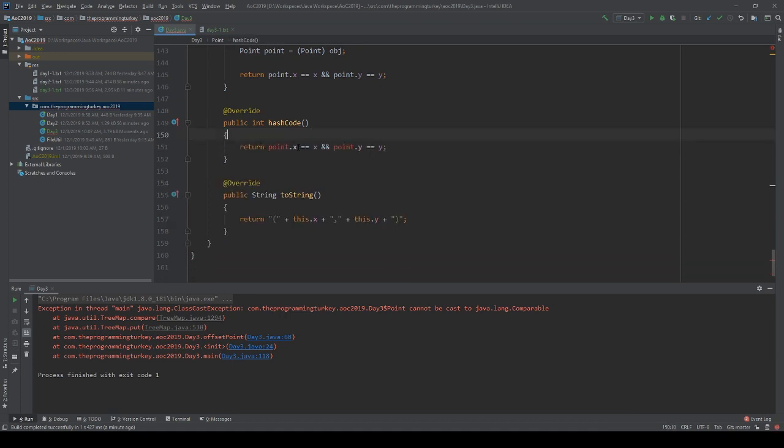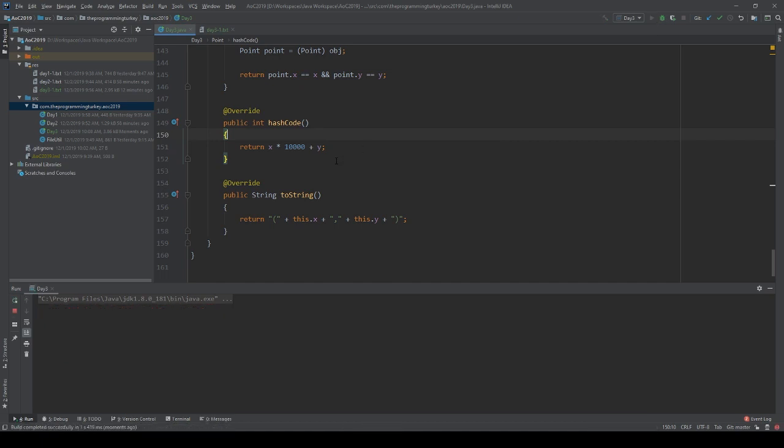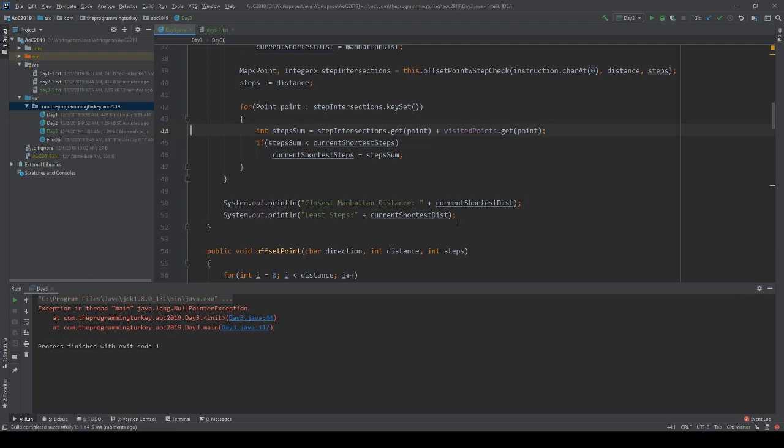And what we're gonna do for our hash code is just do x times 10,000 plus y. That should be unique hash codes. And run this again. Not quite.